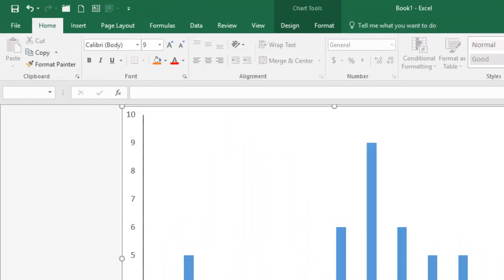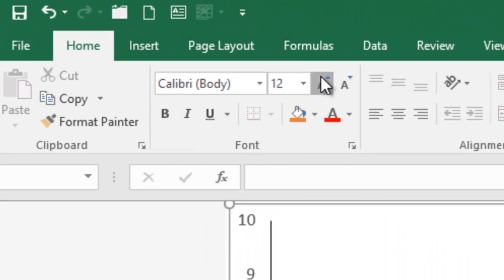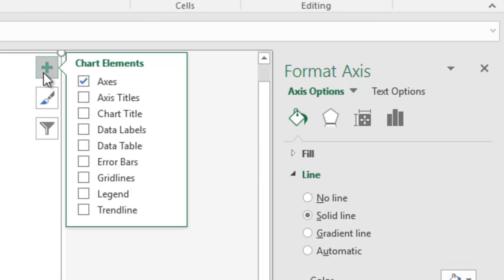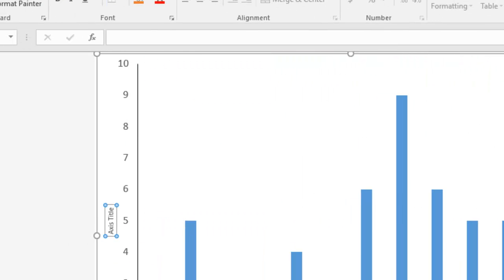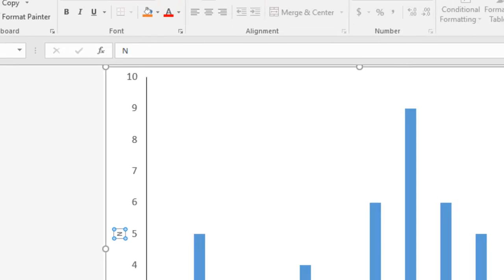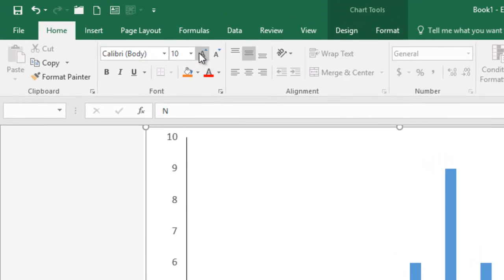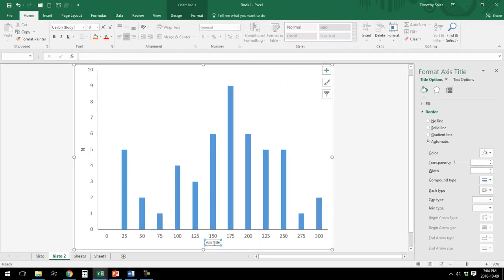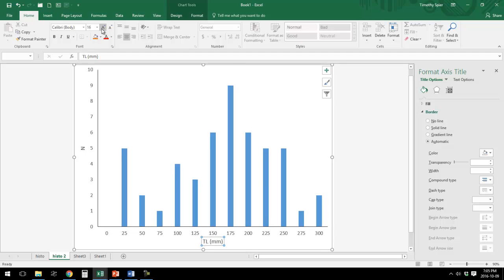We're going to do the same for this axis. We're going to crank this up to about 14. We're going to give it a solid line that's black. Of course, we need labels. So we come here, we add the axis titles. This axis is N, and that's too small. So while it's still selected, we're going to crank it up to about 16. This title is total length in millimeters. And again, we're going to crank this up to 16.